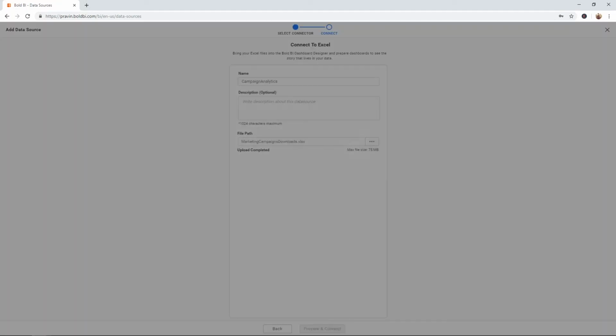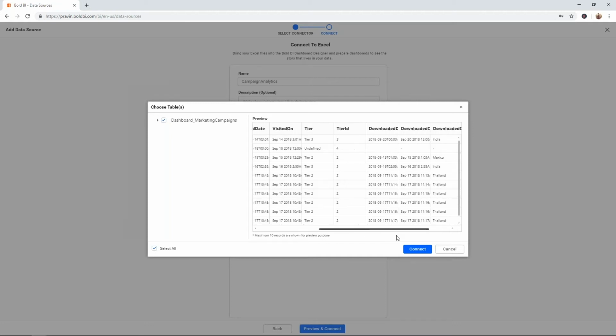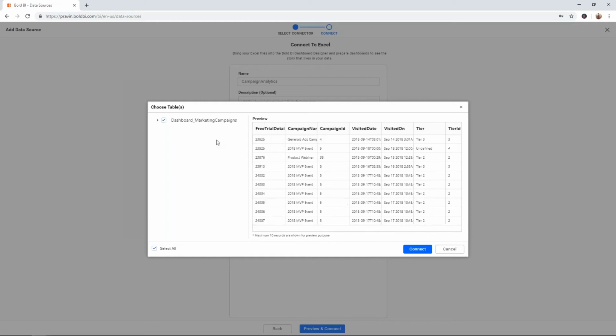It is at this time the application will go and fetch all the metadata or schema of your data, and you can see a preview of the data in here. In case you have multiple sheets in your Excel file, all the sheets will be listed out here as different tables. So you can choose only the tables that you need or the columns that you need, and make sure you have only the data that you need for building the dashboard.